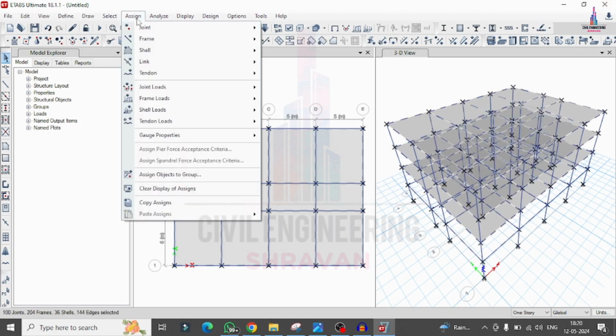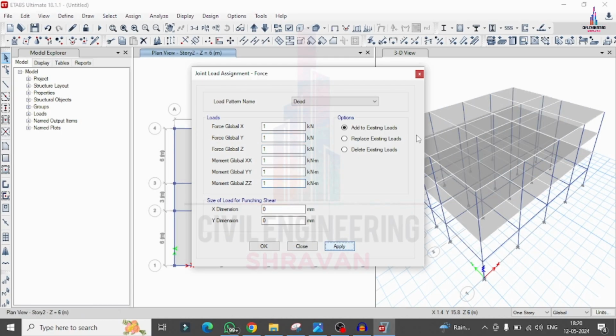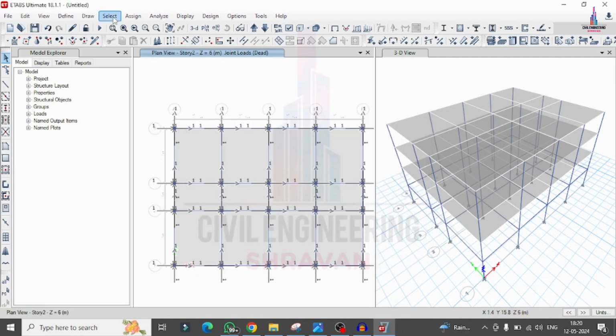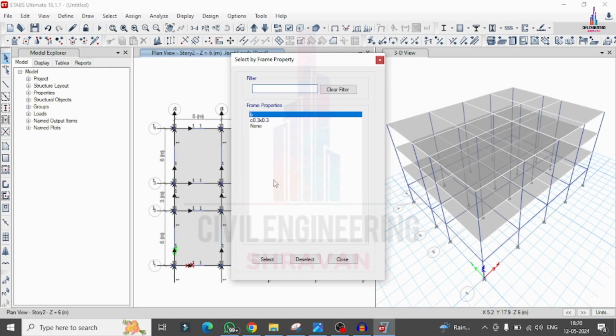Go to assign option, joint loads, select the forces here. Add to existing loading condition. We will give the factor as 1, 1, 1, 1, 1, 1 for the particular structure. Click on apply option. After this, we will select the beams for the model. So go to select option. Just I am selecting the properties which is related to the beam section property for the frames.